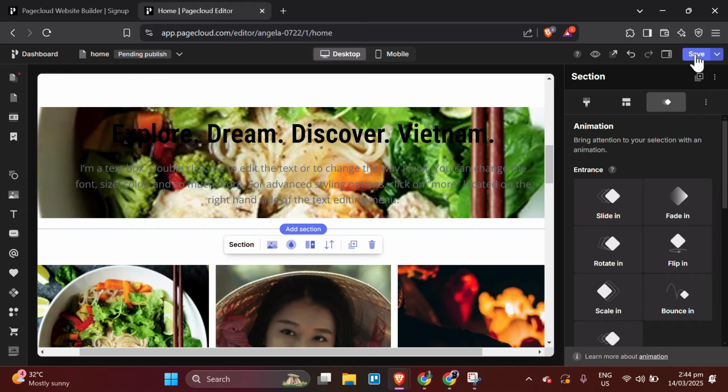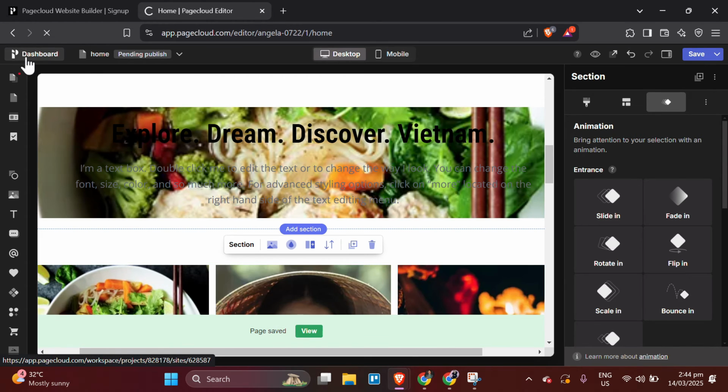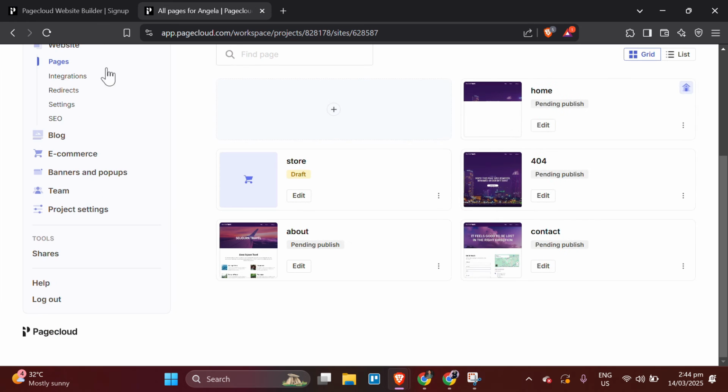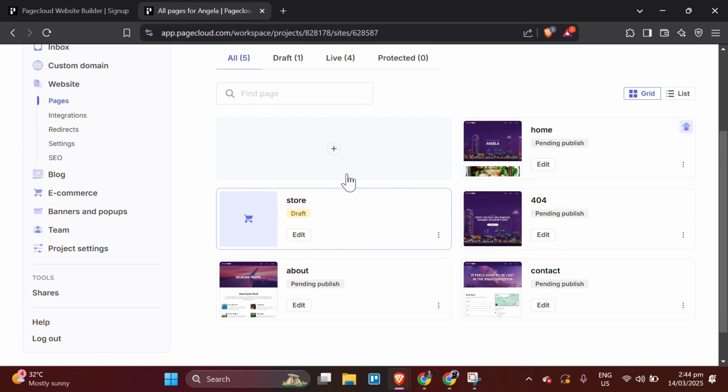In order to publish, we need to click on Save, and then we can go to Dashboards to discover all of our websites. Go back to your site, and as you can see, now it looks like this. We can visit it by simply clicking on this link near the other website. So now it looks like this.